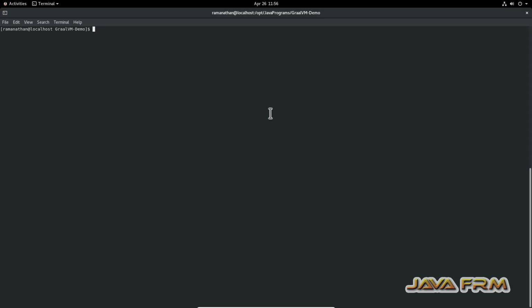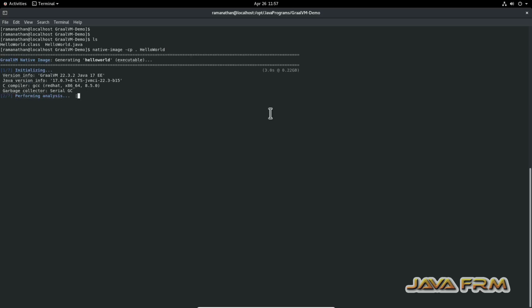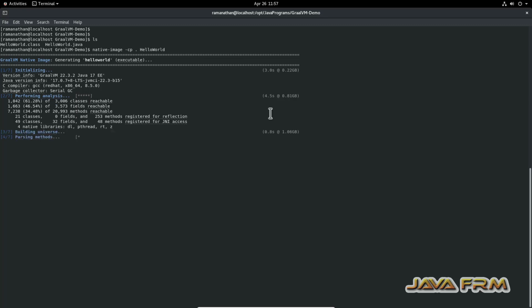Now I am going to run the native image command: native-image -cp . HelloWorld, simply hello world. This will convert the hello world.class to the executable file. This native image tool uses the GCC C compiler. See here, it is using the C compiler to generate the native executable file.